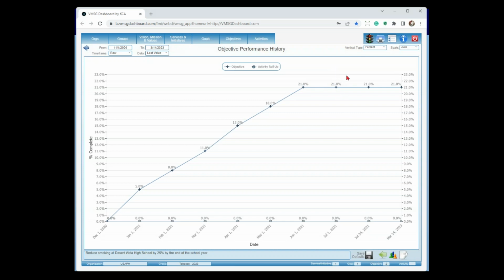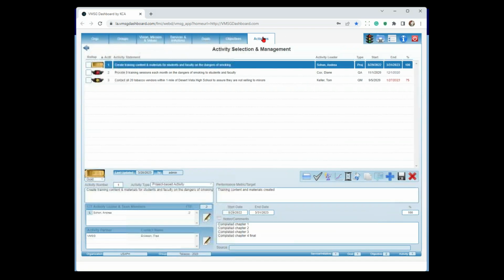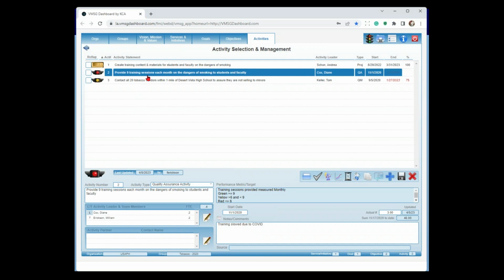So at this point, what we know is we're not quite at the target. What we don't know at this point in time is why. So let's go ahead and drill down to those activities again. So these are the activities for the second objective, similar obviously to the first one. Create the training content. The gold bar says we're done. Don't even need to look at it. Second one, however, we've got a red light there, providing 9 training sessions each month. It says training slowed due to COVID down here. Let's go look at our chart.